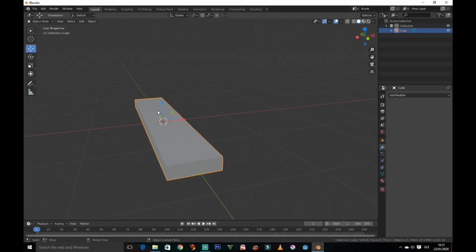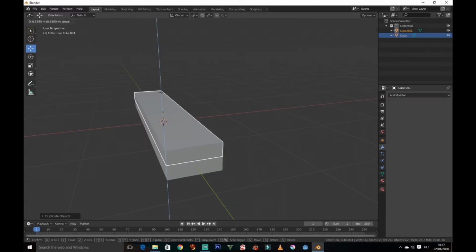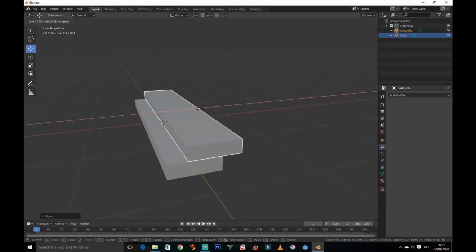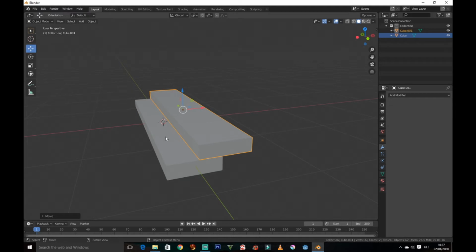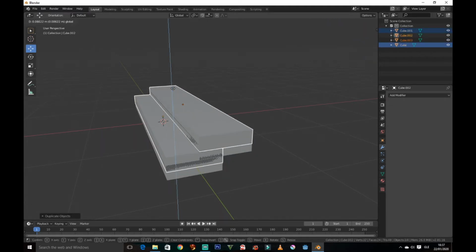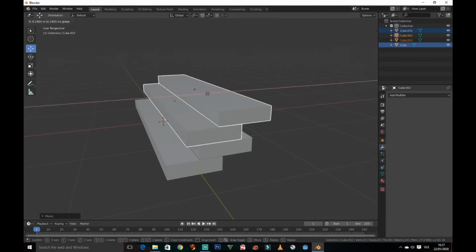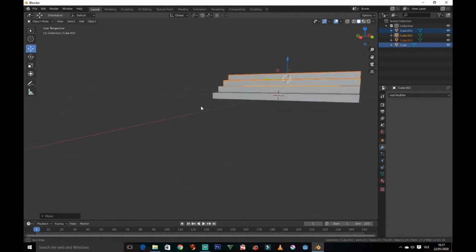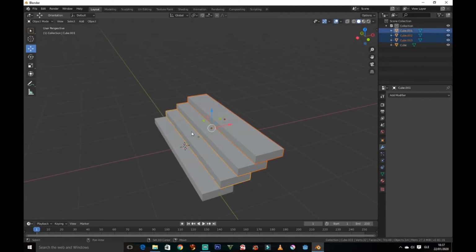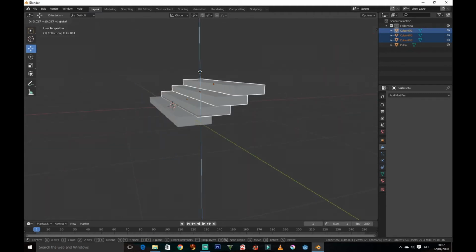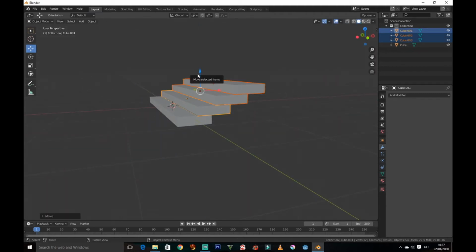I could press Shift D and duplicate it. Then I could bring it up, and then bring it across, and then highlight both of these, Shift D, bring them up, and bring them across, and you could go up that way and make your steps go up the way you want them to go up, or you could just use the array modifier.